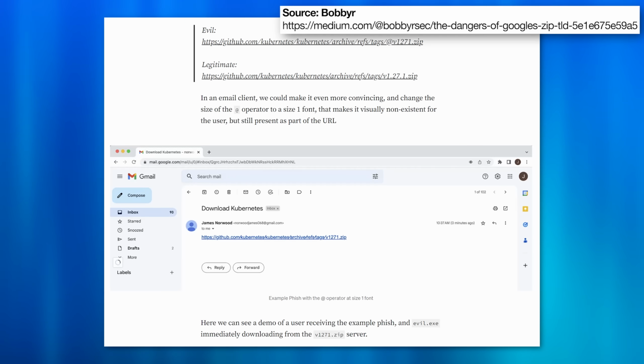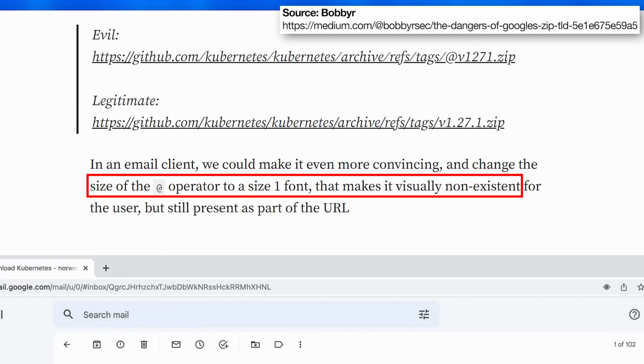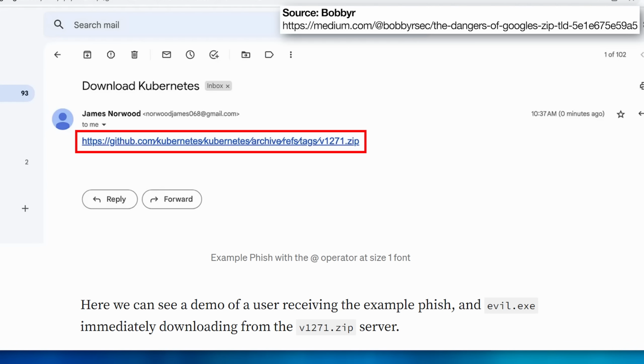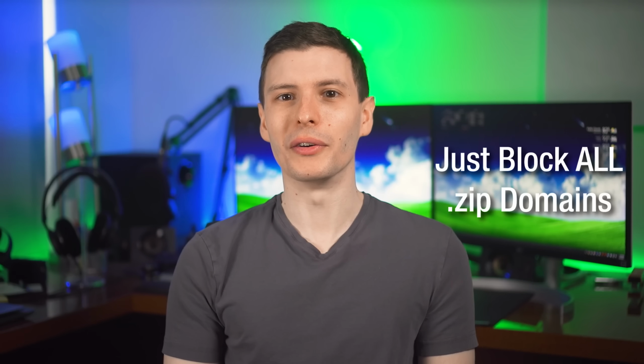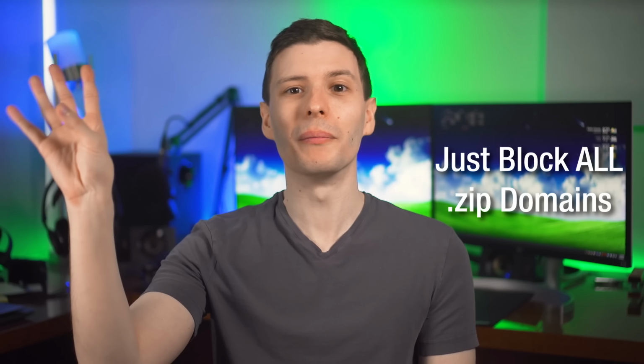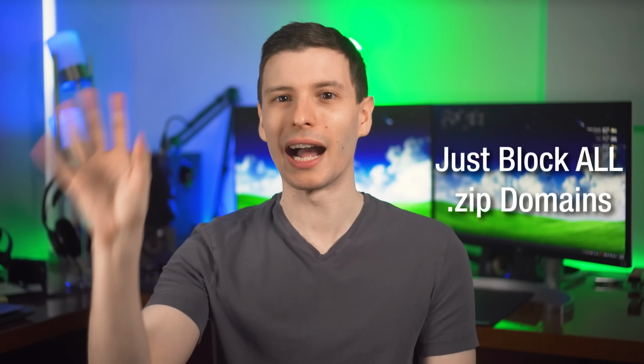But also watch out because someone pointed out a trick where you could make the @ sign tiny 1-point font and white color, so it would basically be invisible. So you definitely want to make sure that you hover over it so you can see the full URL or copy and paste it into Notepad or something. Or the other thing you could do is just completely block all .zip domains. Just block the entire top level domain.